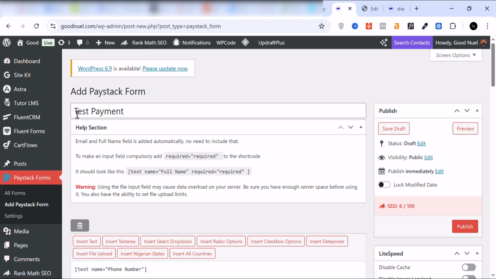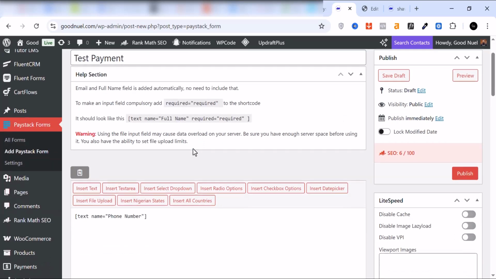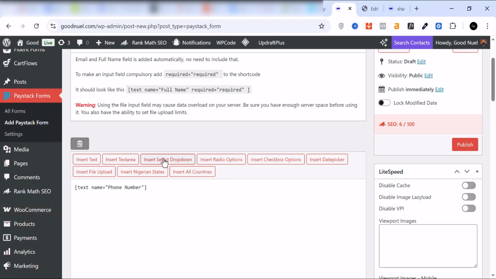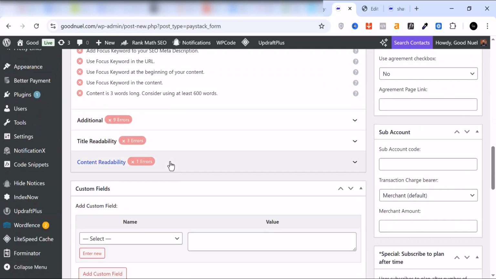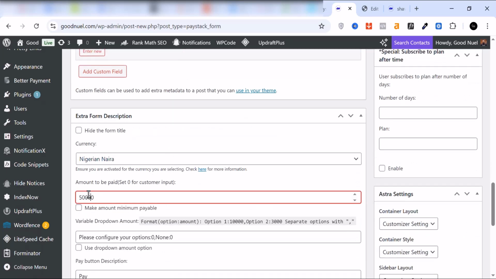Here you give your form a name and automatically it adds the name and email for you. So if you want to add any other things, you can come here and add it like phone number. You can insert different things that you want right here. If you scroll down, this is where you put the pricing that you want to receive, and you can select currencies.